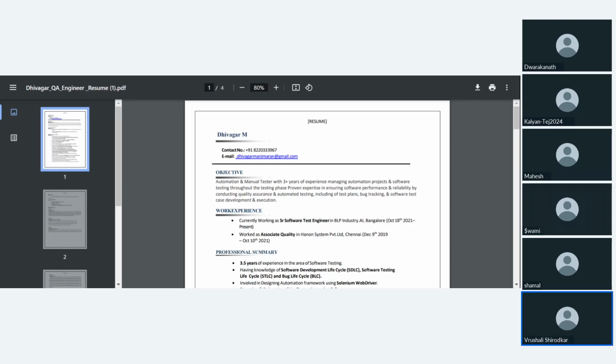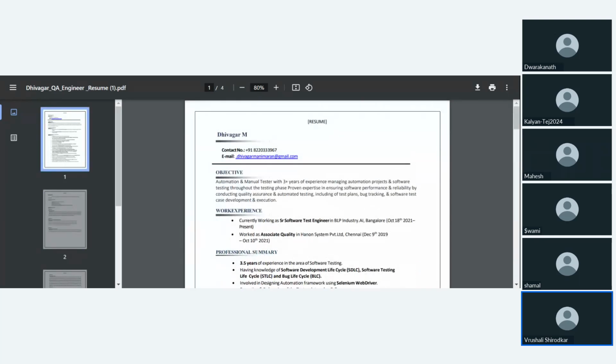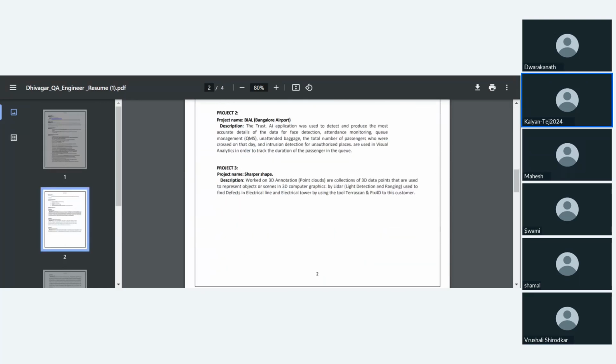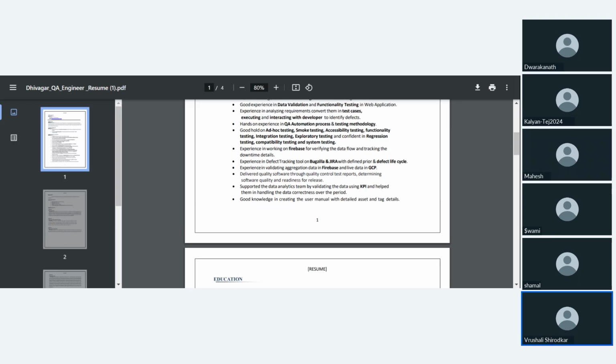I just wanted to know, based on experience we decide the resume pages, right? Correct. If I have 8 years of experience, how many pages should I keep in my resume? Okay, how many projects have you worked on? Actually, I have worked in different domains and in different companies, so based on that, many projects are there.